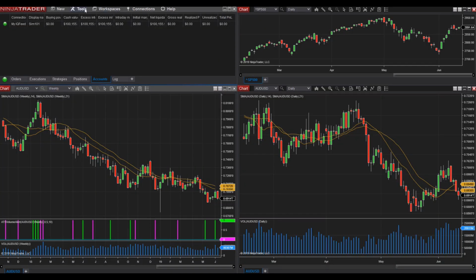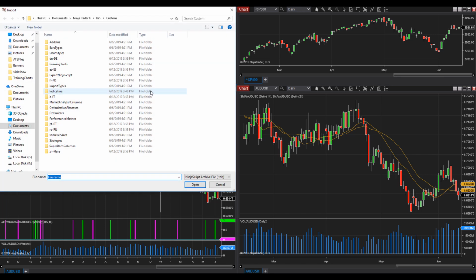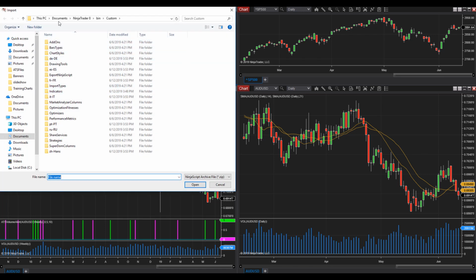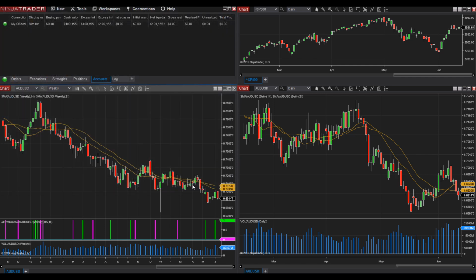So from our tools menu, following our directions, we're going down to import, NinjaScript add-on. We're going to go into our ATS folder, and we're going to get our template 3 file, open, and give it a moment. There's a lot of stuff in here.